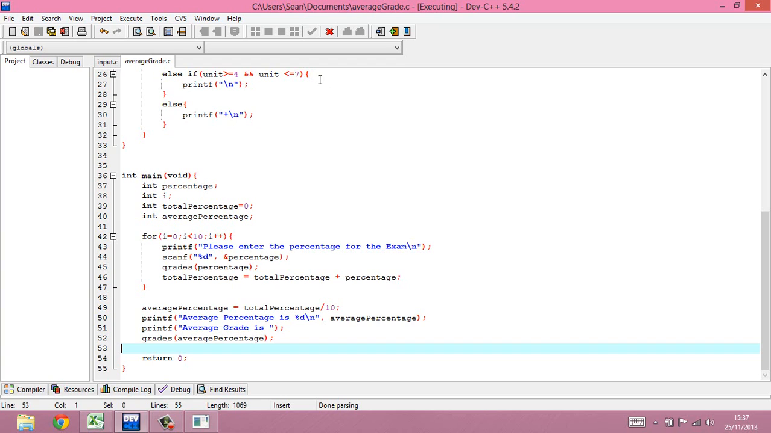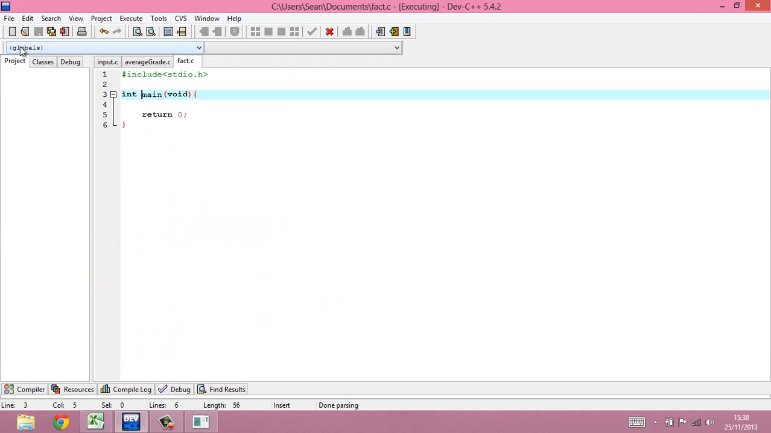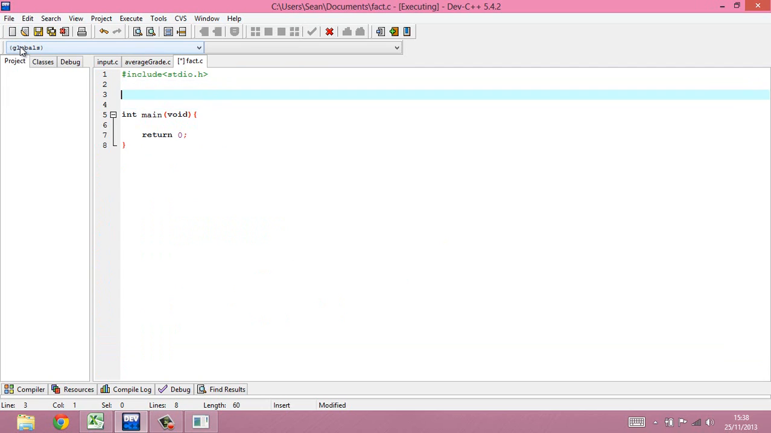Now, the last problem that we need to do is a factorial. In this one, what you're asked to do is write a function that calculates the factorial of a number and returns it, and then we'll write a main function to actually go and test it. So we're going to return an int from this. We'll call it factorial.